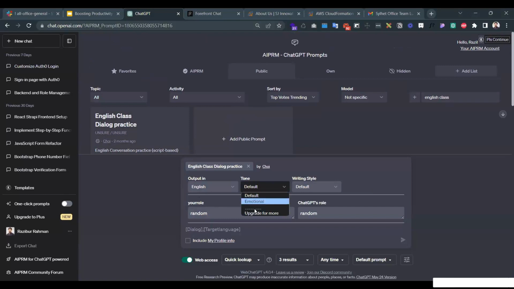There are a few things here, but only one tuner is available, that is emotional. Definitely, we will not use it. But in the upgraded version, there are more tools and more writing styles. Currently, we will use the default configuration as we are using the free version of these tools. And you can set your role over here. Suppose I set my role as a freelancer, and ChatGPT's role I'm making like a client.